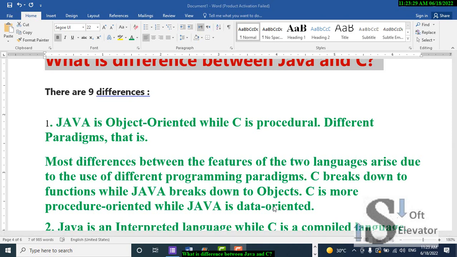Different paradigms. That is, most differences between the features of the two languages arise due to the use of different programming paradigms. C breaks down to functions while Java breaks down to objects. C is more procedure oriented while Java is data oriented.